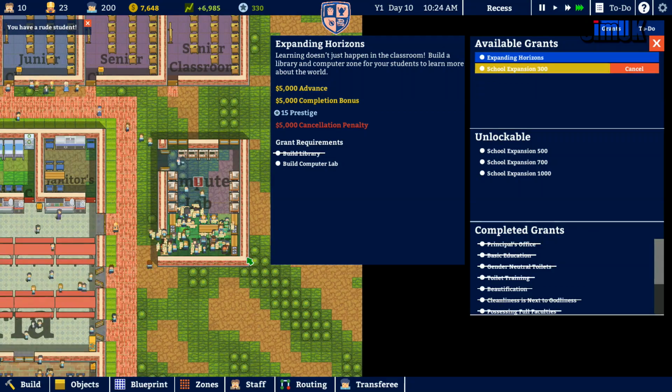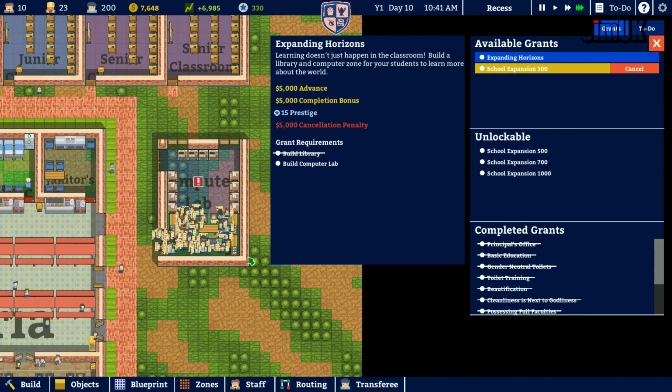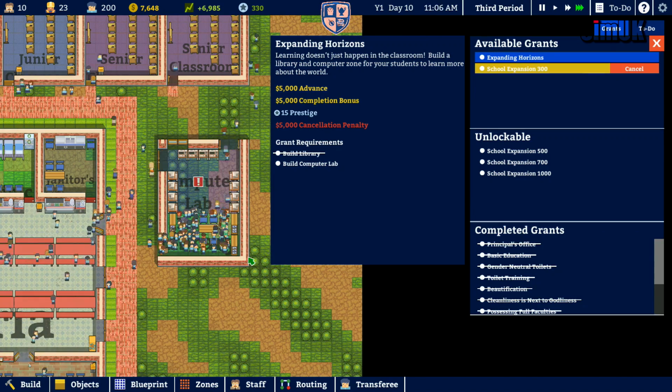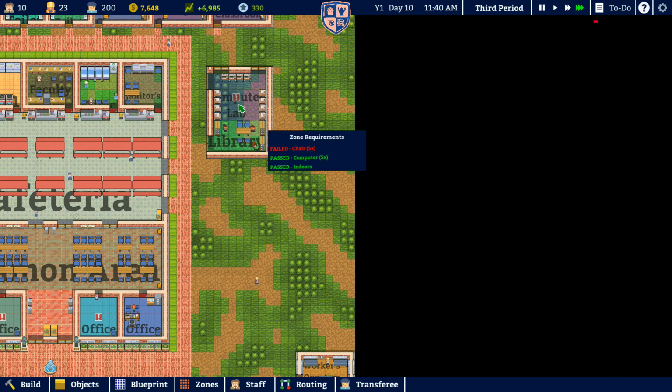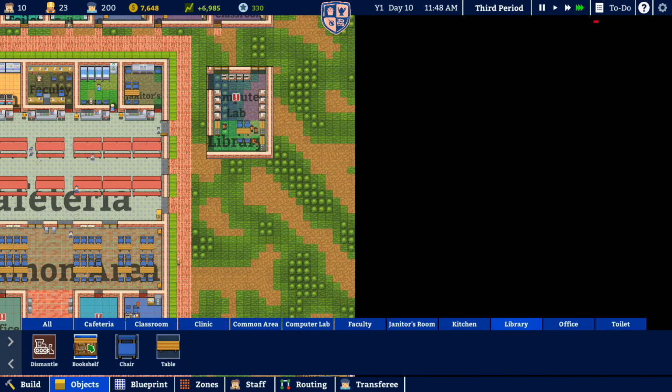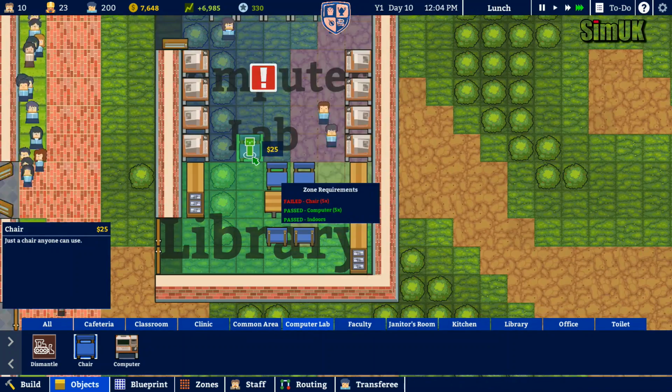Oh wow, actually there's a lot of kids in the library. We need a bigger library. My goodness me, look at this. Well, I wasn't expecting that. I'll be honest with you, that was the last thing I was expecting. We most definitely need a bigger library. What's wrong with the computer lab? Oh, I haven't got any chairs. Foolish mortal.